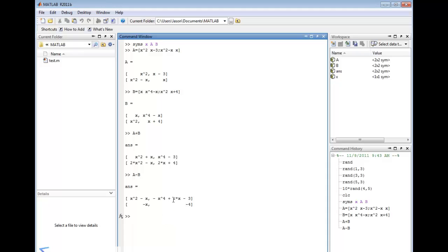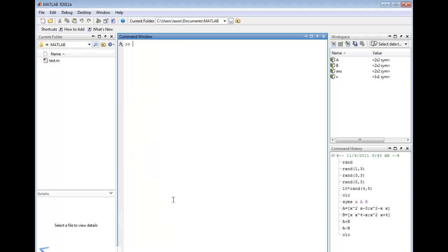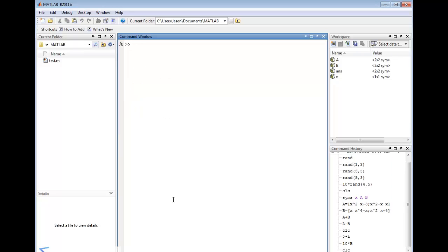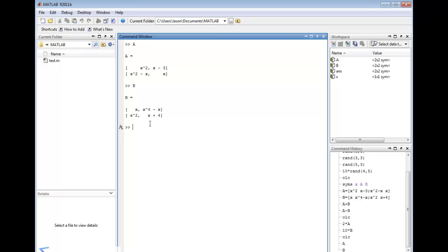I'm going to go element by element and subtract. I can take 2 and multiply it by matrix A. I can take 10 and multiply it by matrix B. And I'm going element by element, just like you do if it were numbers, but it's treating everything exactly because these are symbols. So let me put matrix A and matrix B back up here. I can also multiply these matrices because they're both 2 by 2 matrices, A times B.